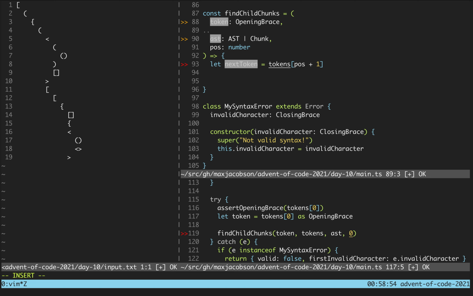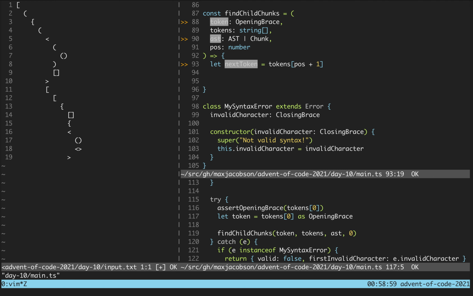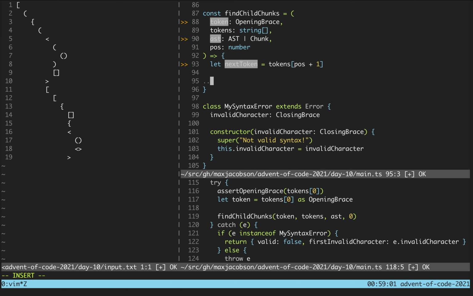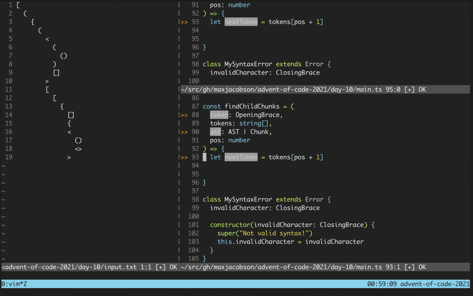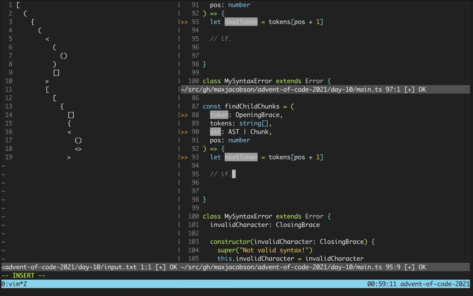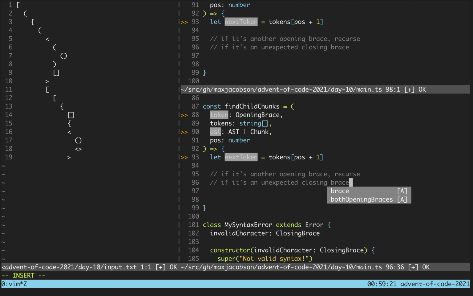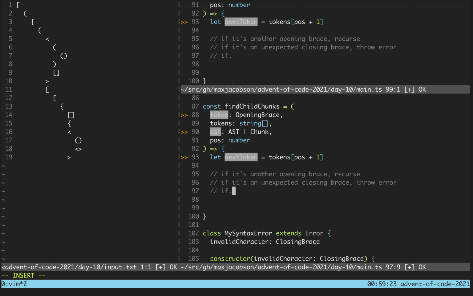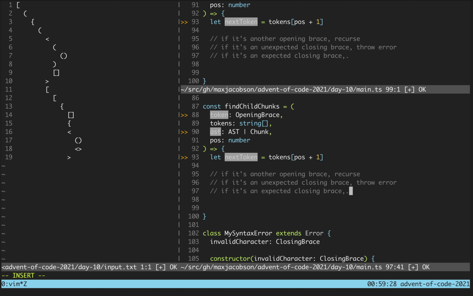Okay, I'm missing one thing. So also tokens, string array. Okay. Now, what did I just say? So we'll say, let me just write out the plans. Basically, if it's another opening brace, recurse. If it's an unexpected closing brace, throw error. If it's an expected closing brace, return.